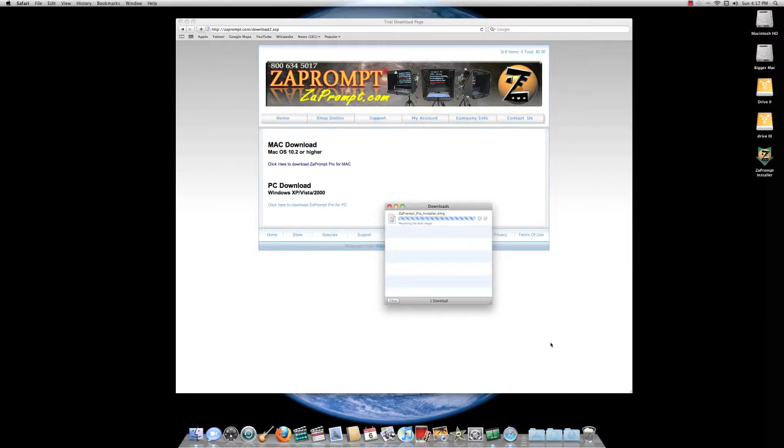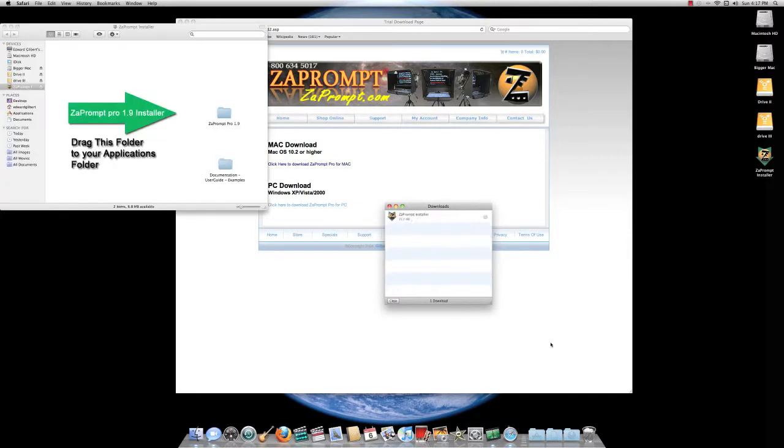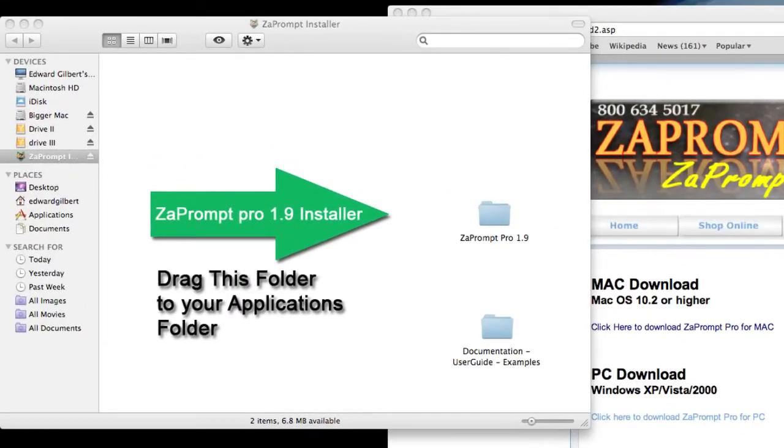Once the file's complete, if you're using Safari, the installer will automatically open on the desktop. If you're using Firefox or Internet Explorer, you might need to double click on the installer to get it open. But once it's opened, you're going to see a folder. Well, actually two folders, but the one that you're most interested in is the folder that says ZaPrompt Pro 1.9, because that contains the application. And then an instruction that says drag this folder to your applications folder.